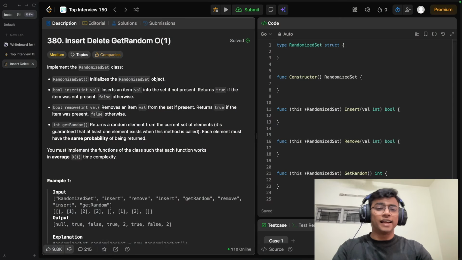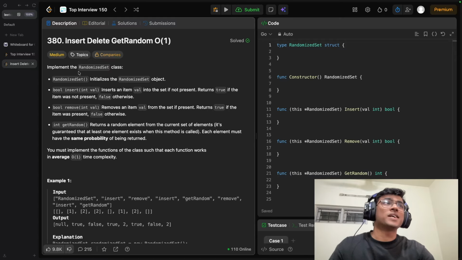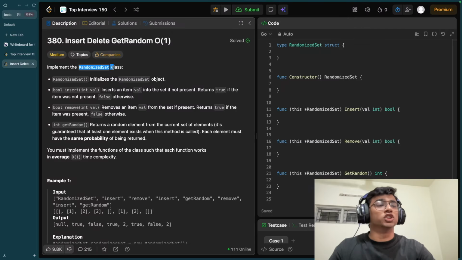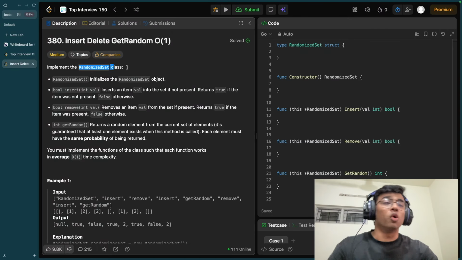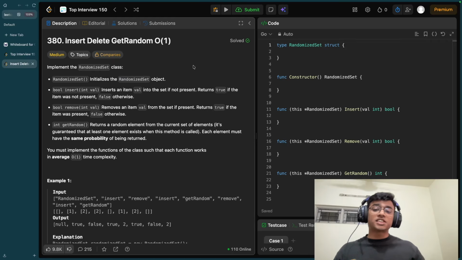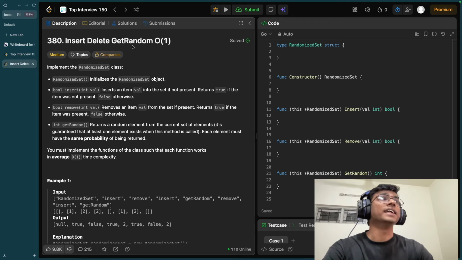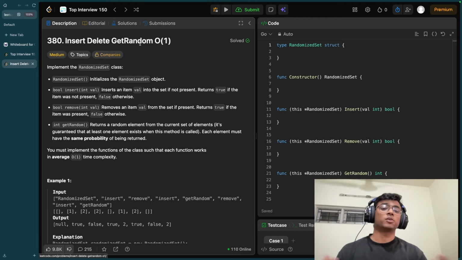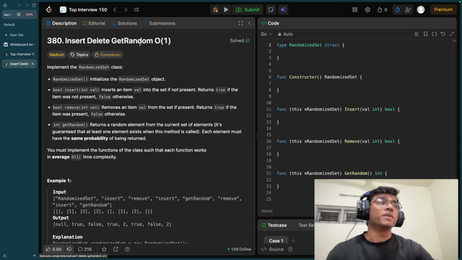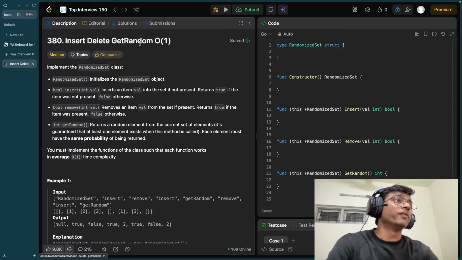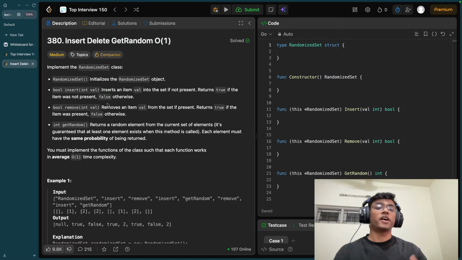So without any further ado, get ready comrade, because today our problem is insert delete get random of 1. In this particular problem you're supposed to implement a randomized set class which will have a bunch of methods that are all supposed to run in O of 1 time complexity. If the name doesn't make it clear enough, you're supposed to implement three different methods, which are insert, delete, and get random. And all of these methods are supposed to run in O of 1 time. So constant time, basically.